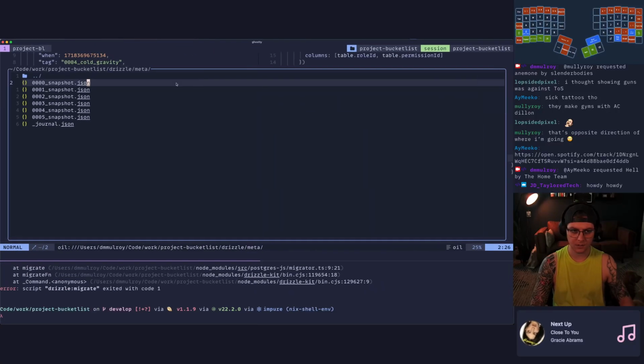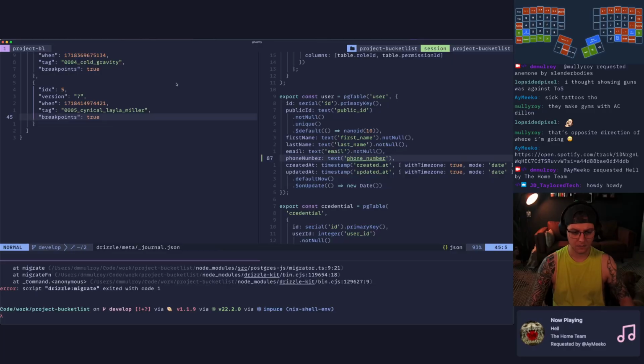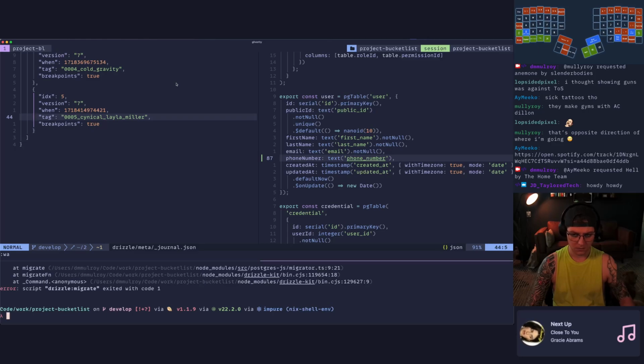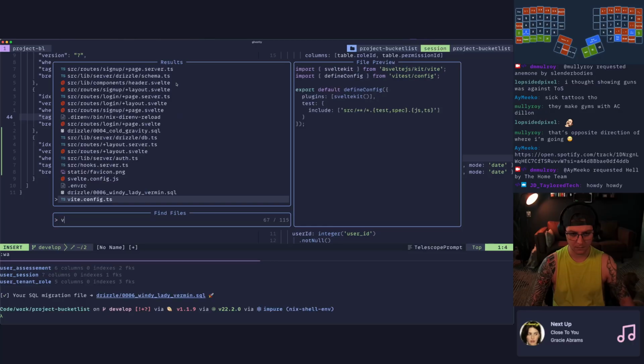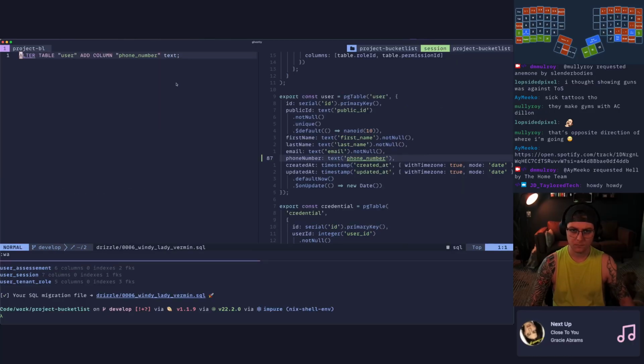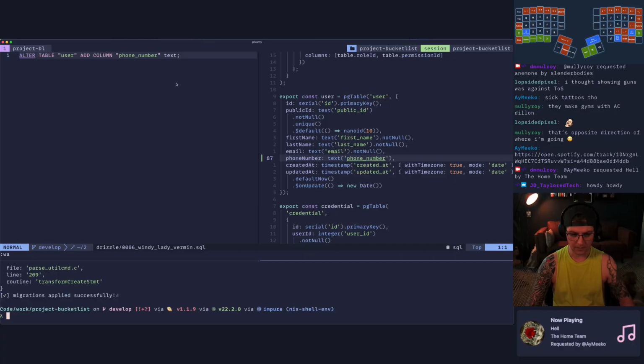All right, we should be in a good state to regenerate this then. I said that last time. So if we come down here and we go generate, great. Windy Lady Vermin. Let's actually go look at that. That seems fine. Migrate. Okay, that applied.